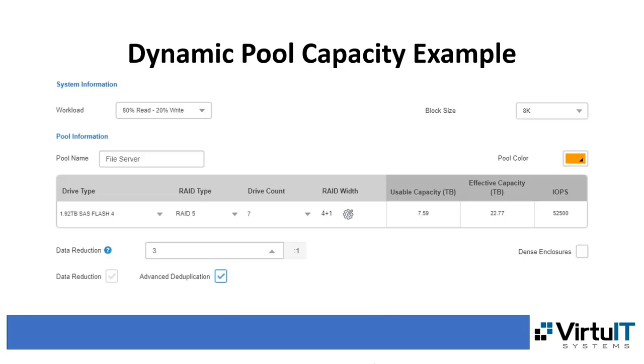My second pool, same workload profile, 80% reads, 20% writes, but now it's an 8K block size. So if you remember before, we had 32K block size. Now we're using 8K block size because my writes are much smaller with file system than they are with database. Still using 1.92 terabyte SSDs.